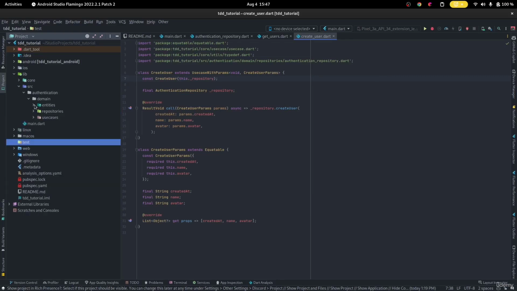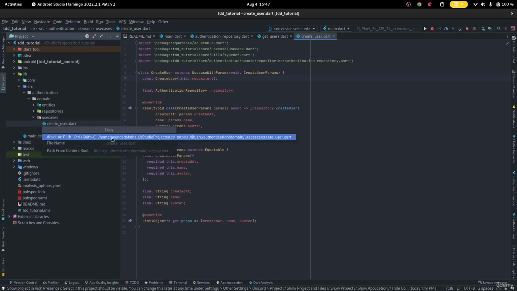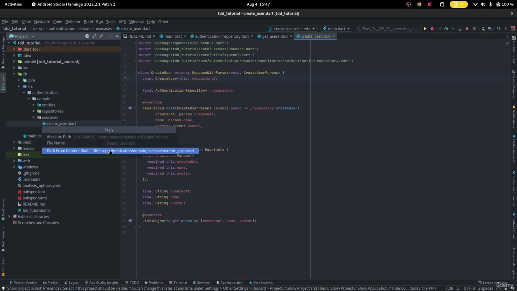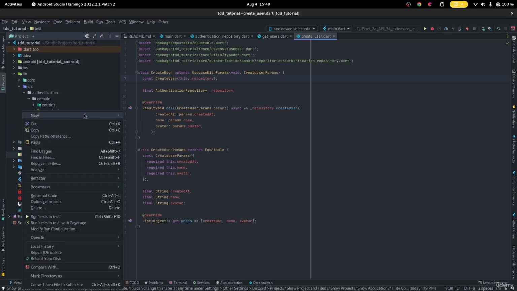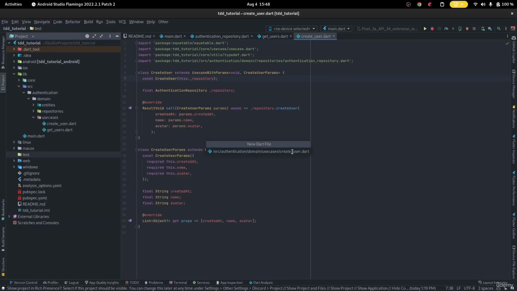Let me find that use case create user. We can copy its path. Let's copy from the lib source. We can remove the lib as well. So Dart file. We can paste what we've copied. Create user test. Right. So if our module was create user, we simply add underscore test at the end of it, right? So that's how it goes. That is the convention. We want to start from the source, not from the lib.